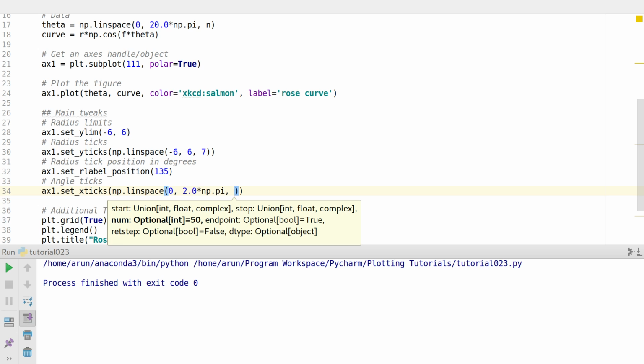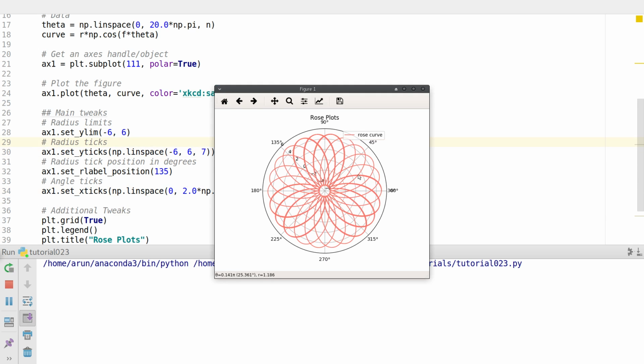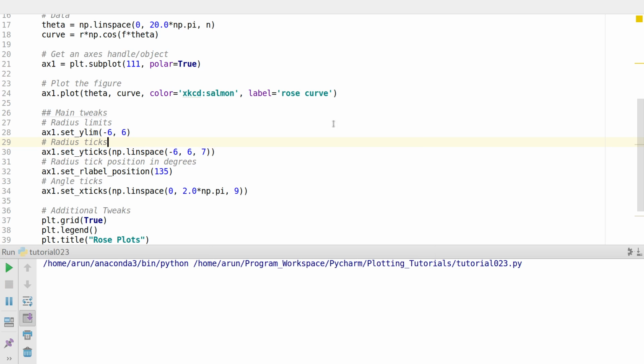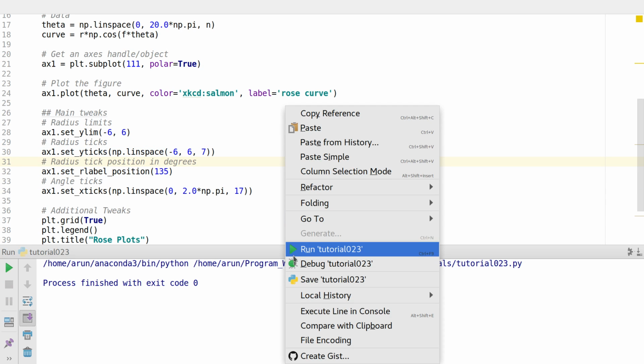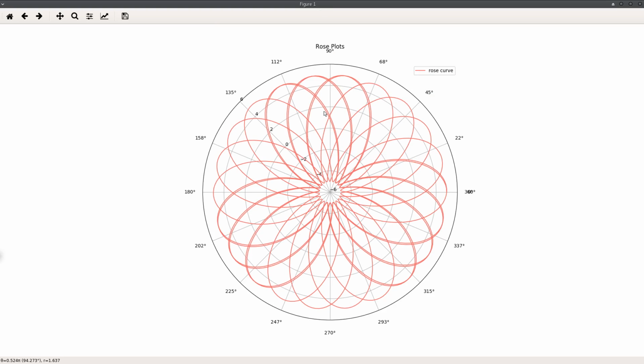So we need 4, we need 3, no, 2, 4. Let's put 9. Okay, I think that should be good. Will it work? Yeah, it's okay. 45 is fine. Let me put this to 17. That should give a 22 degree angle. Okay, put this to 17. And now if you look at it, our plot is complete.